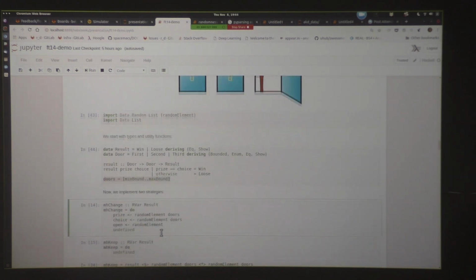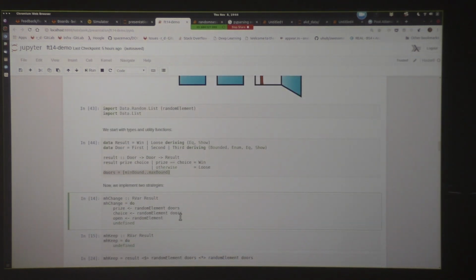Okay, so let's go back to our implementation. So, yeah, he needs to choose one of the doors. For those who don't know, this is the difference of the lists. But not the door where the price is, nor the door which I choose. That would make no sense. So this list is either 1 or 2 elements. Then this is the strategy where we do change.